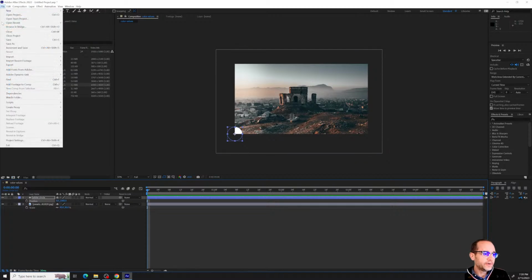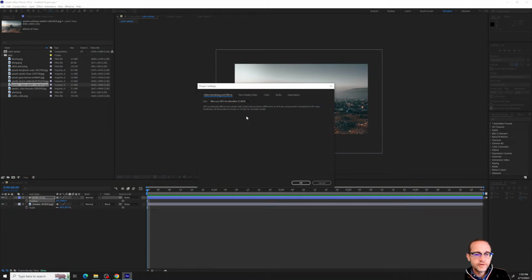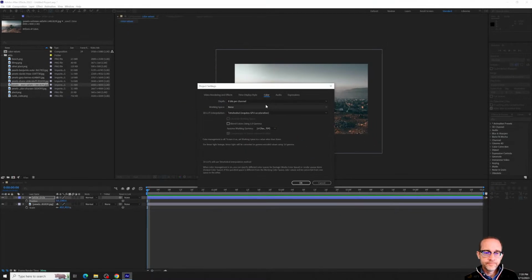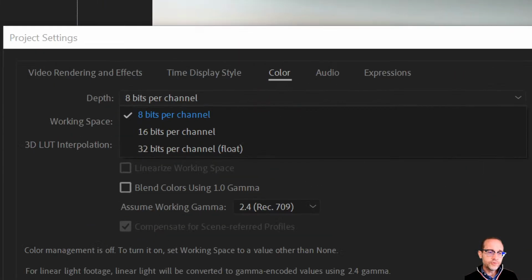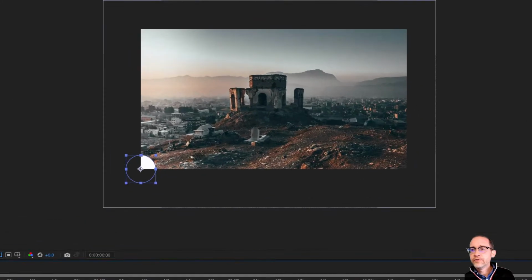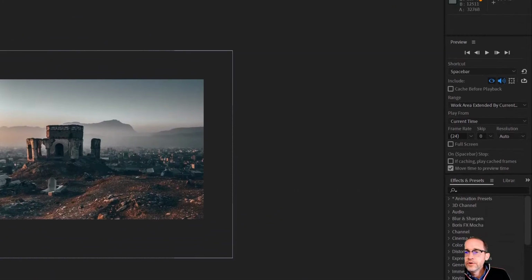Up under File, Project Settings, Color, and here we have what's referred to as the bit depth. By default, we're in 8 bits per channel, and you can see you can change it to 16 or 32. We'll change it to 16 for right now. And I'll say OK. And now, check it out when I look at the numbers.